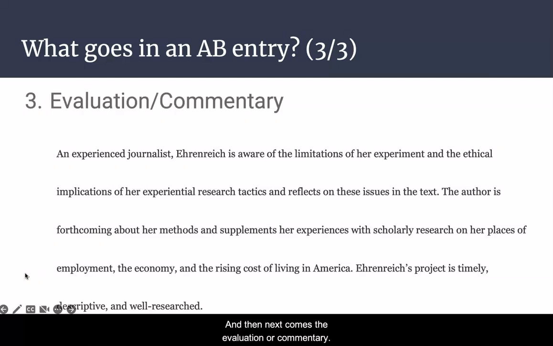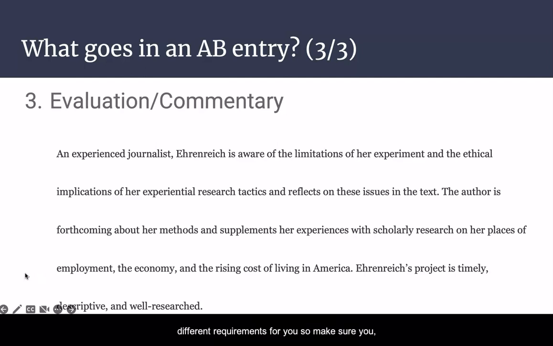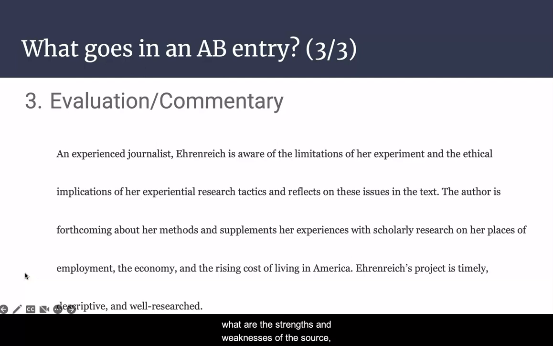And then next comes the evaluation or commentary. Again, we're talking short. Usually annotations are only a handful of sentences at most. Your instructor might have different requirements for you, so make sure you read the assignment directions, but most of the time it's pretty short. So you want to keep it to the highlights. What is most important about this source? How might I use it in my essay or project? What are the strengths and weaknesses of the source? That kind of thing is what would go in the evaluation and commentary.